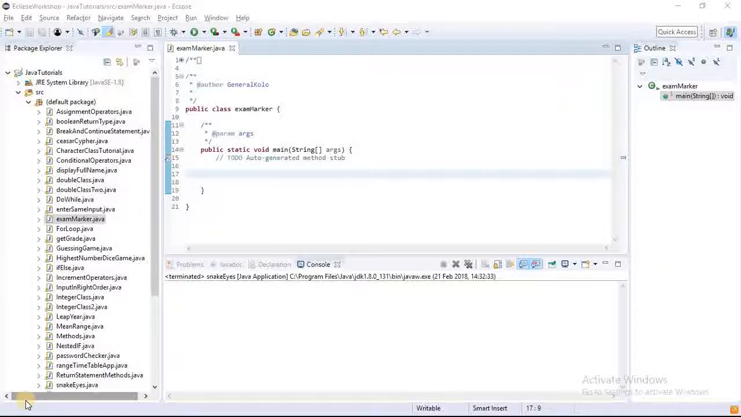What we've been on to right now is creating more of what we like to call the Java programs. Today we're going to be doing quite an interesting Java program, and that will be called an exam marker.